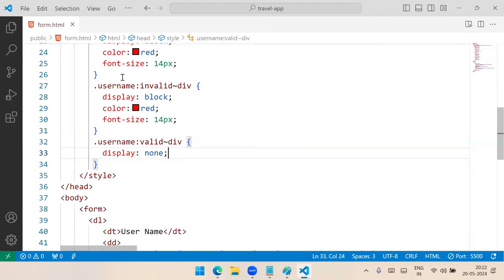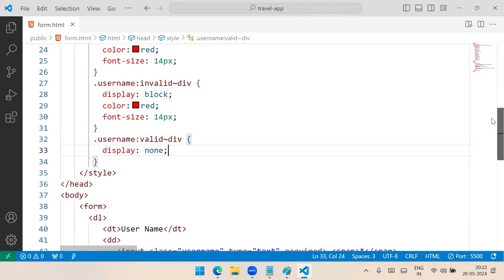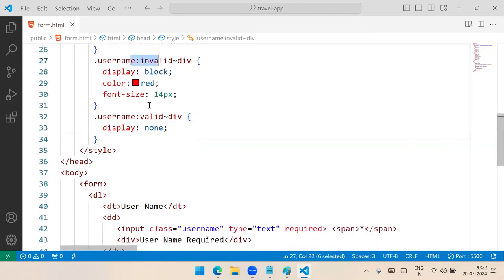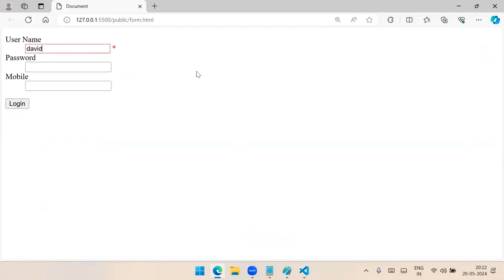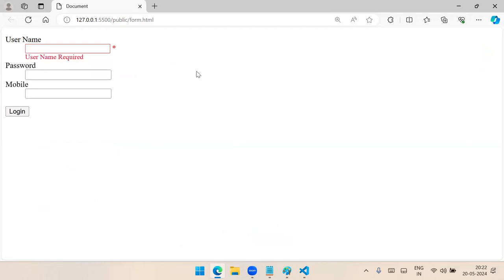Now see, the interesting part here is this invalid and valid is verifying required now. Previously it was verifying pattern. In mobile it was verifying pattern. Now it is verifying required. That means now here username is required. You click inside and start typing. Now it is hidden.